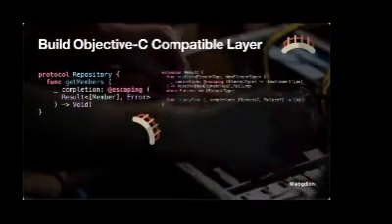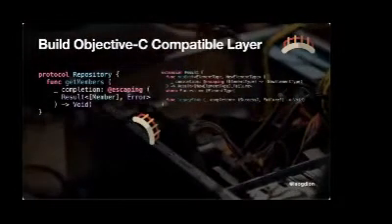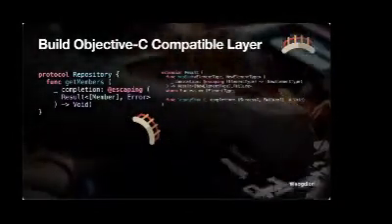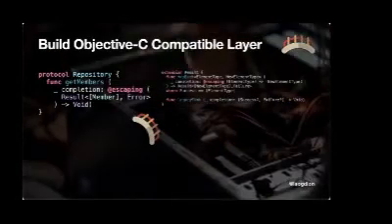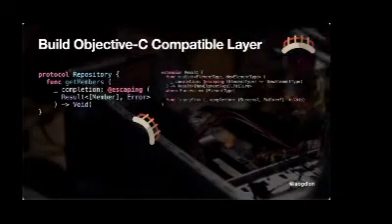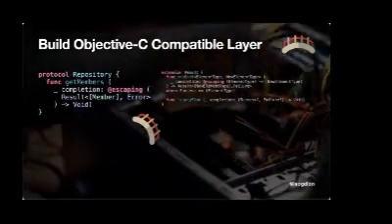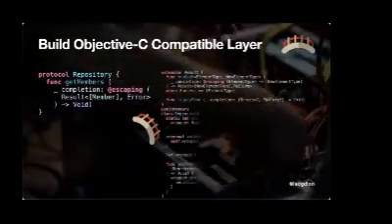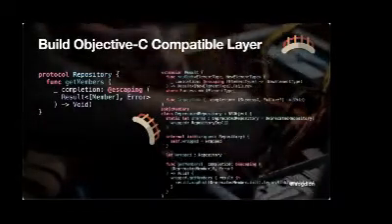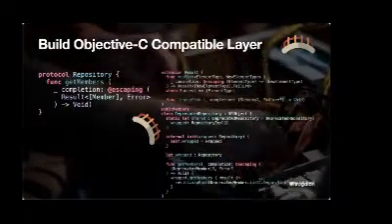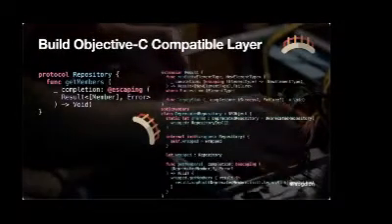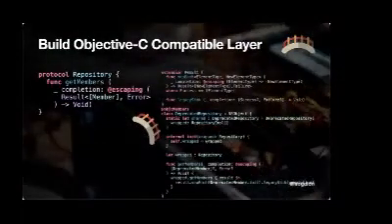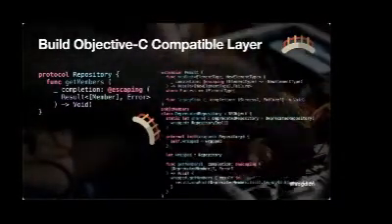Again, we have our repository protocol. It has a result callback. That's not available to us, obviously, in Objective-C. So I created some extension code here that will allow me to have that consumed by Objective-C. Then I went ahead and wrapped that in an object and converted that over so it doesn't have to require Result type as well.